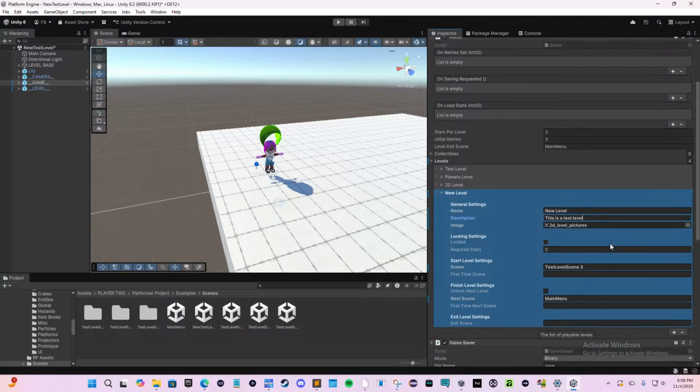Now, the next section is called locking settings. If the level is locked because the player needs X amount of stars, you click on it to enable locked. Then the required stars is how many stars you need to unlock this level. Important, because you do not want to accidentally lock your level.